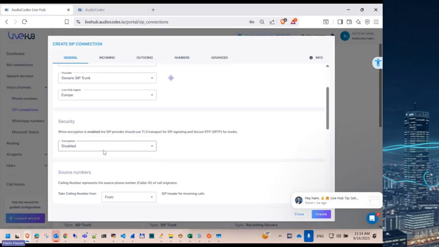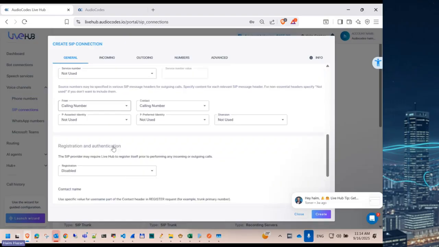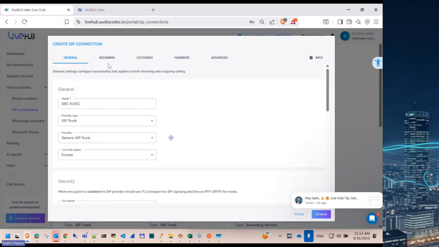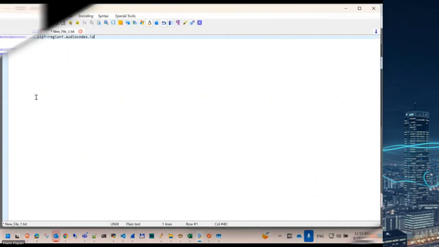Let's set that to disabled. Since we work with UDP without certificates, there's no need to configure anything here, no need to register, and no condition for the incoming side. As you can see, we generate a unique FQDN for this SIP connection. We'll copy it and use it later.